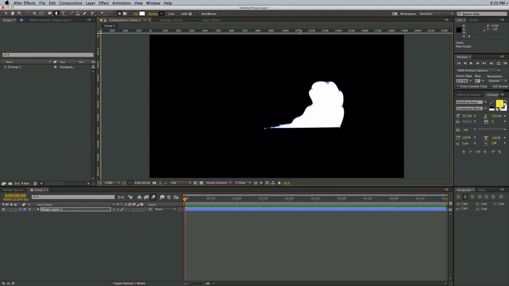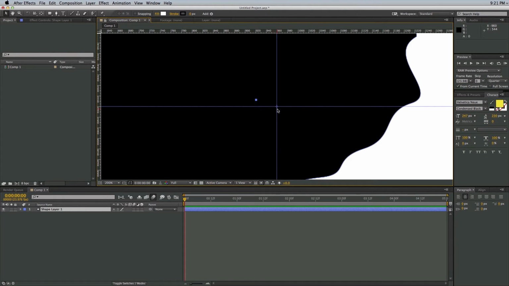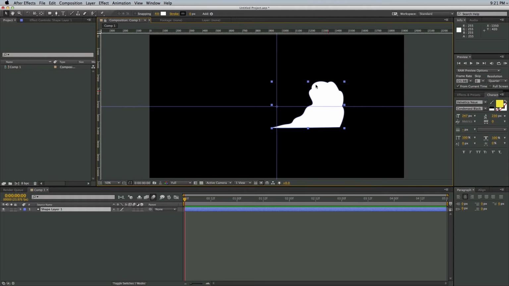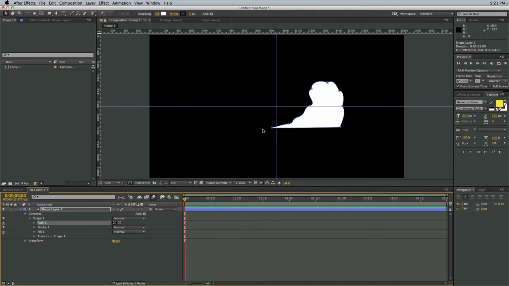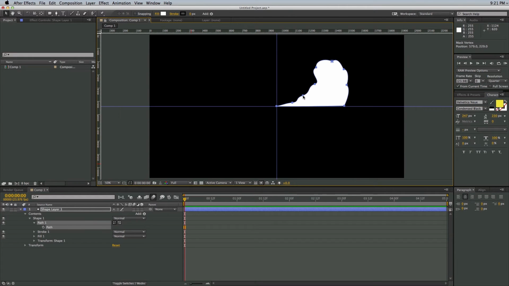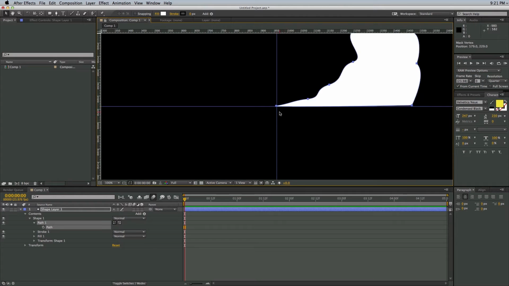Okay, and I'm going to turn on my rulers, and what I've done is I've added some rulers right here on 960 by 540, right in the center. So let's go in and move this shape layer. Now as I select this, you can see my anchor point is right in the center, but I want this point right here to be in the center. So let's go into the shape layer, go into the contents, and select just the path. And then I can move it right to the center.